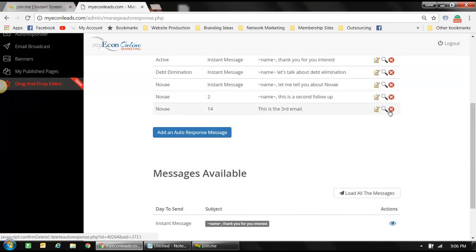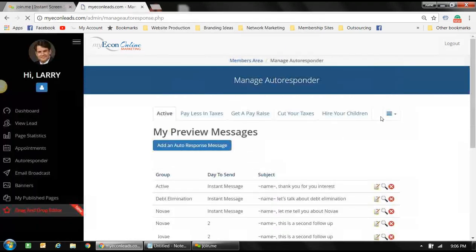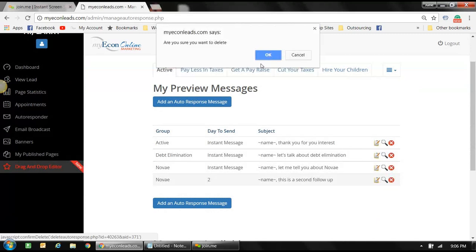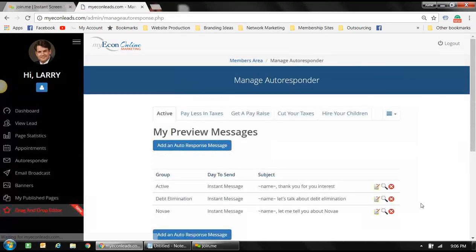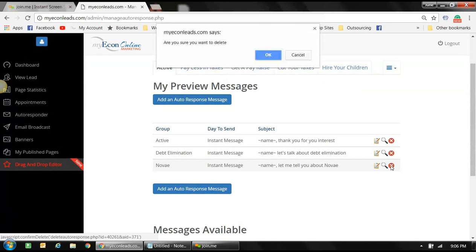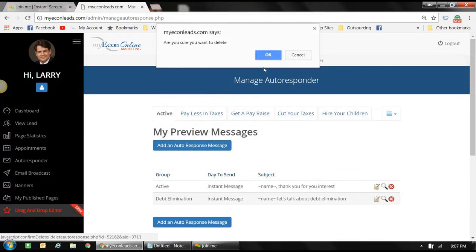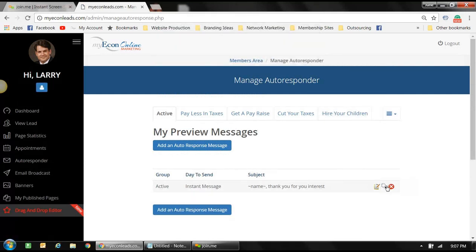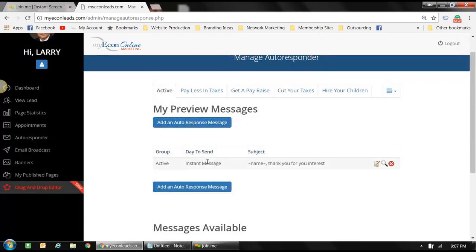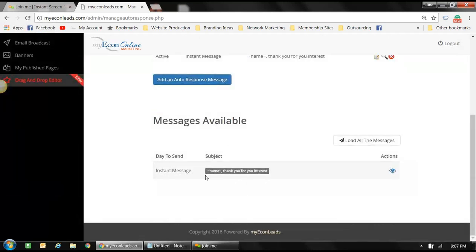All right, give me a couple more that I want to delete here. We'll get these deleted out, and then you'll be able to see exactly what we're doing. I'm going to click this here, delete that, and I'll delete that. What you'll notice is that in our preview messages, this overrides everything. The preview messages override any of the messages that are down below, okay?